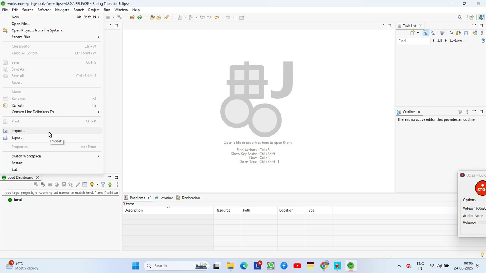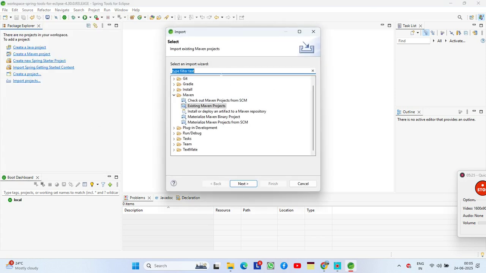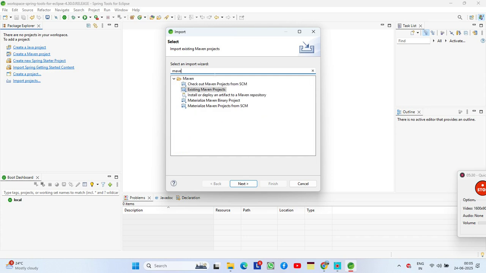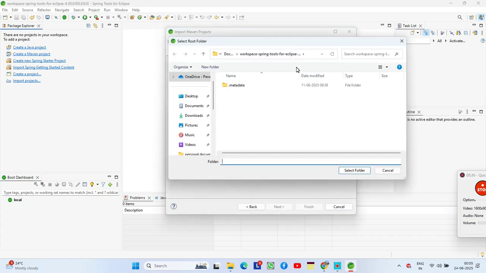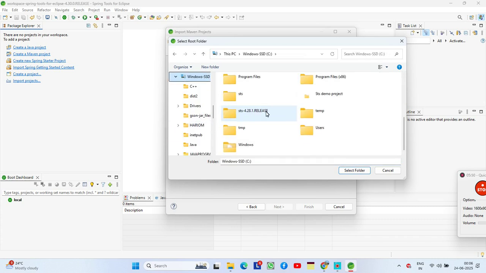Now I am importing the project. In the import we have to search for Maven. Then you see the option Existing Maven Projects. Then here we can browse to the location where we extracted it. So in that folder we have to go. It is in the C drive, and the folder name was my projects. Yeah, this is the folder. So this is our project.